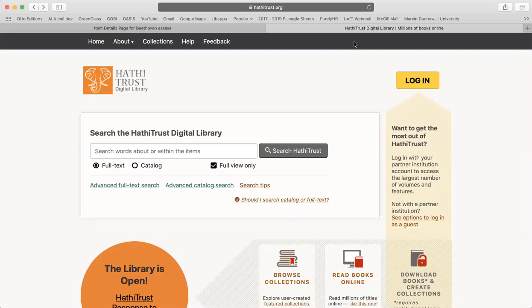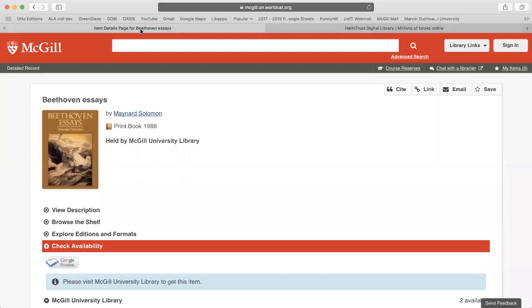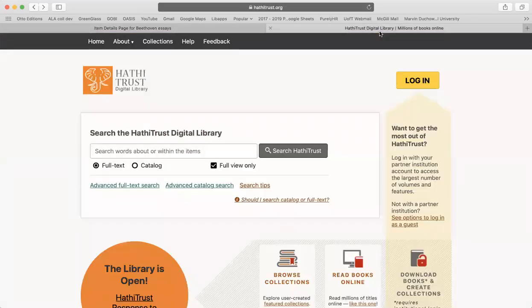I'm just going to take a couple of minutes to show you how to navigate the HathiTrust digital library. To do that, I have chosen an example, a print volume that is currently on the shelves at the Music Library, Beethoven Essays by Maynard Solomon. I am going to search the HathiTrust digital library to see if there is a copy available through the emergency temporary access service that I described in my email message.